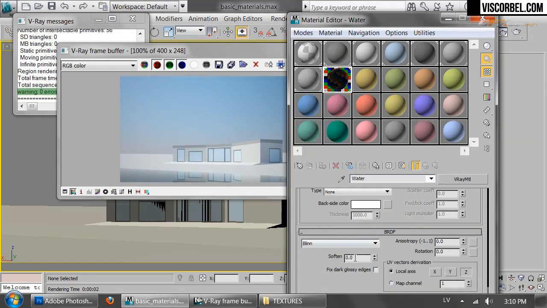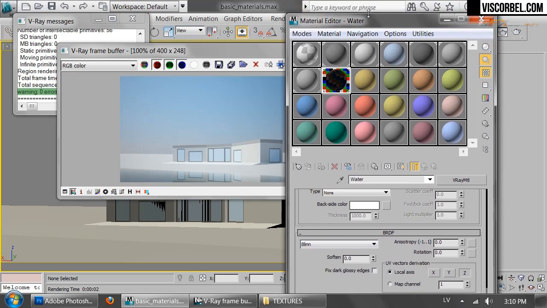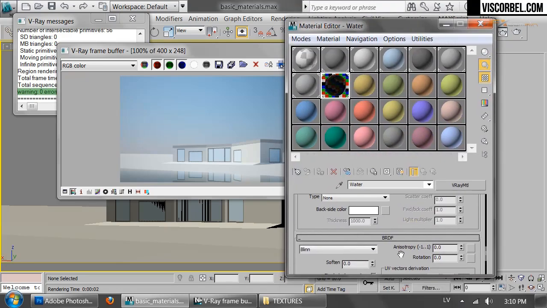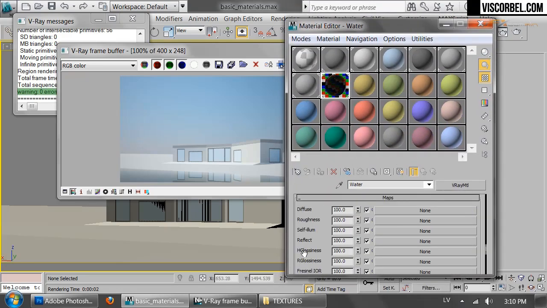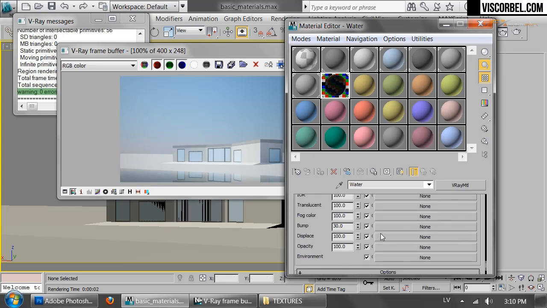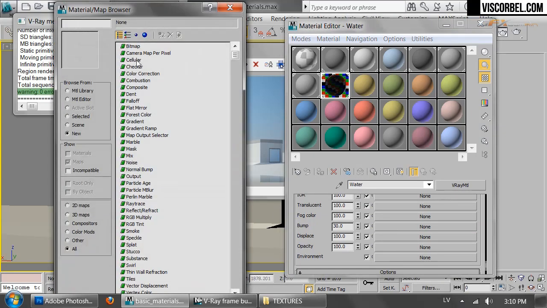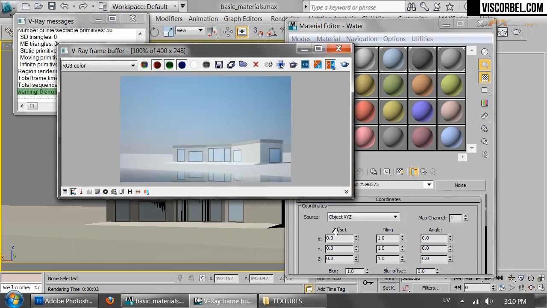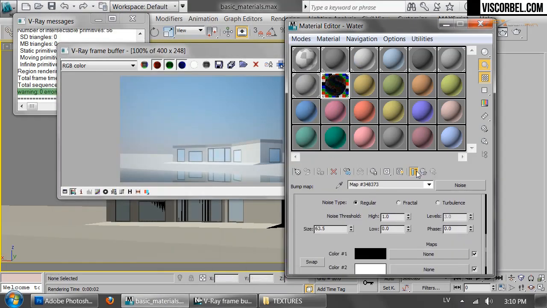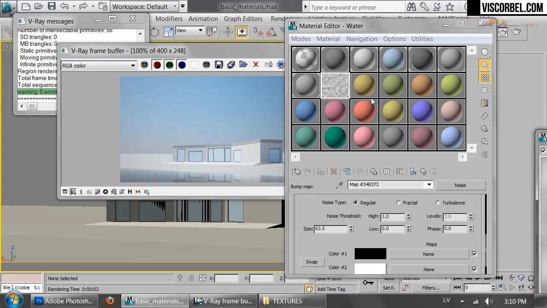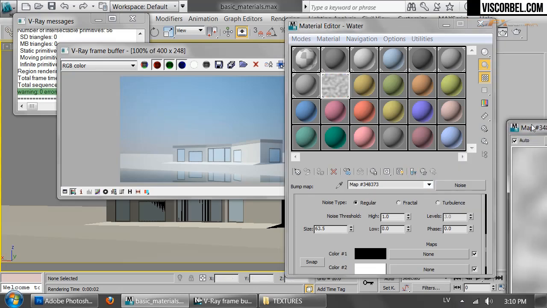And we also want to add some bump to make the water much more realistic. Right now it looks like a polished surface or glass or something like that, and we can easily fix that by adding some bump. And the most simple way you can do it is by using the noise map. So this is how the default map looks.